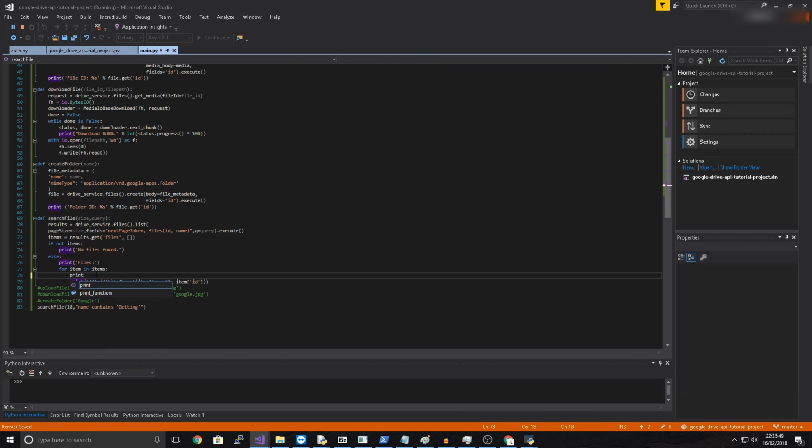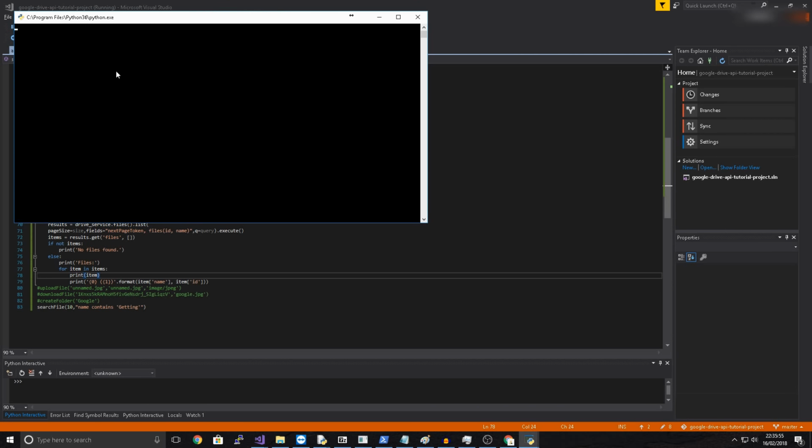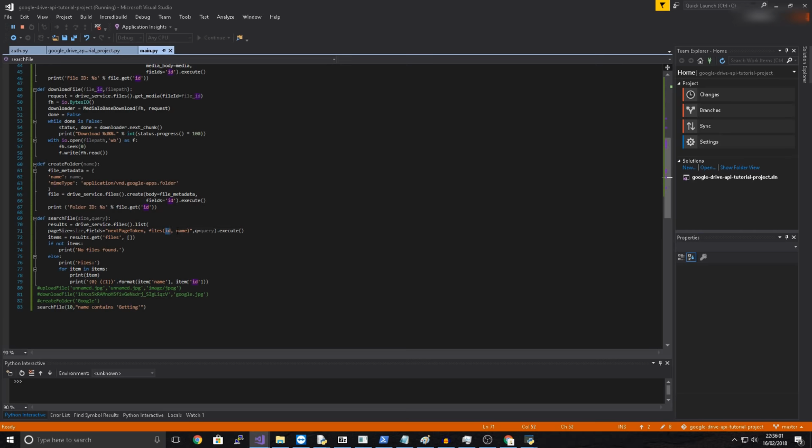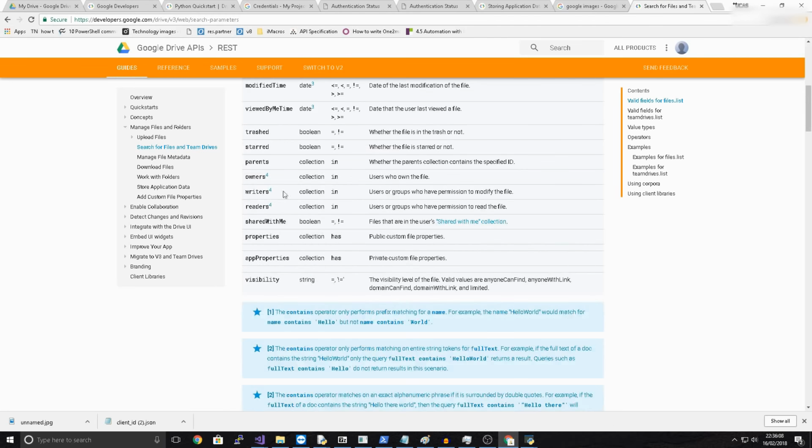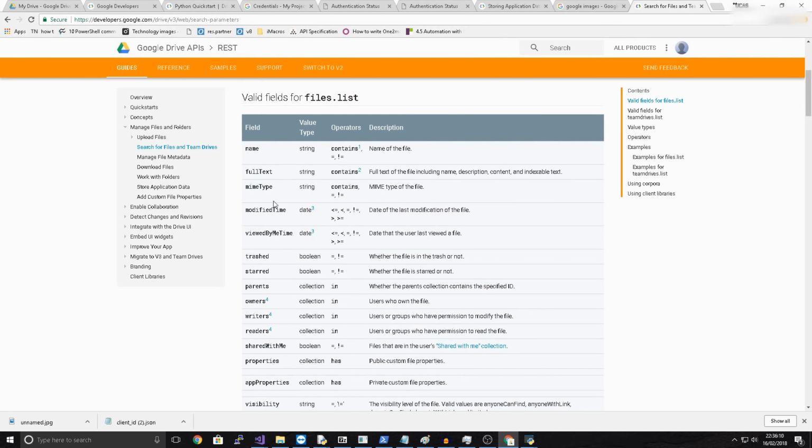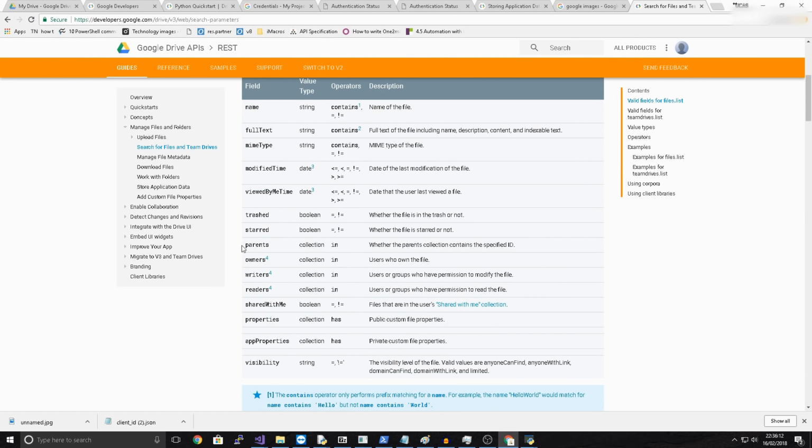Let me just make it so it prints each item as it goes through them. Run this again. And you can see it has ID and name. And the fields, for which fields you want to obtain, are all here. So we can go back to that list that we had here. These are all the possible attributes. So it's worth using some of these.